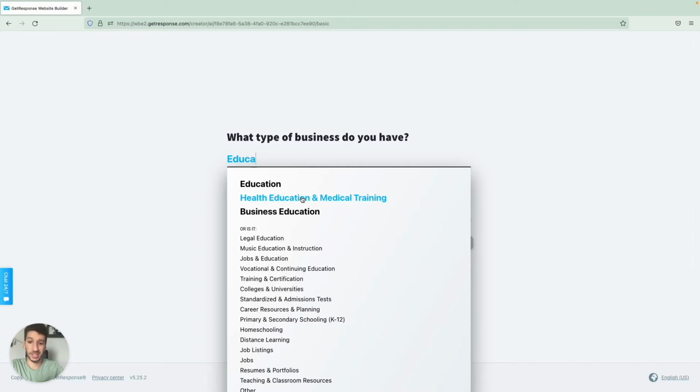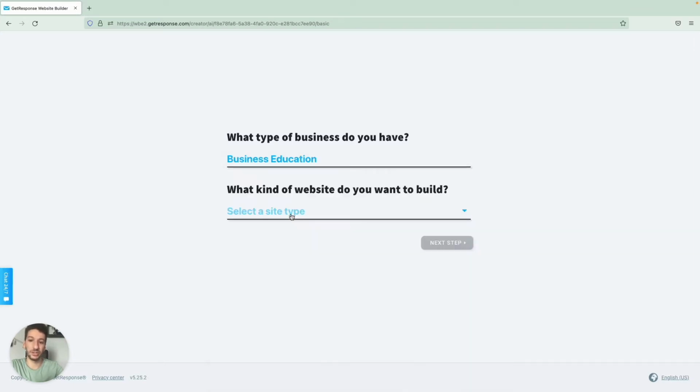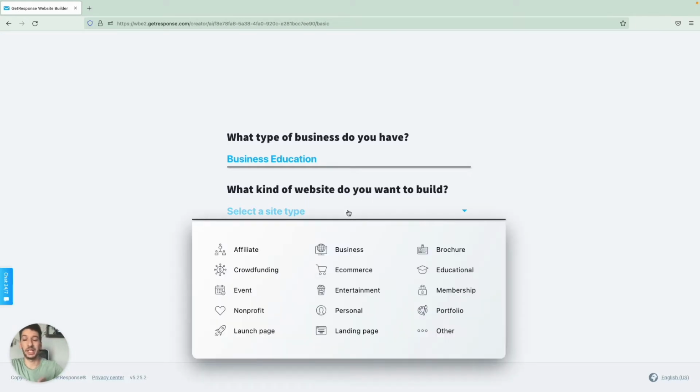In my case, I will have business education, and what kind of website you want to build. I will build a website that will advertise my event. So I will run a masterclass webinar, and the purpose of the website will be for people to know about it and also for them to sign up. So I want them in my email list and I want them to attend my webinar. So I will not be selling anything, but if you are, there are options for you as well.